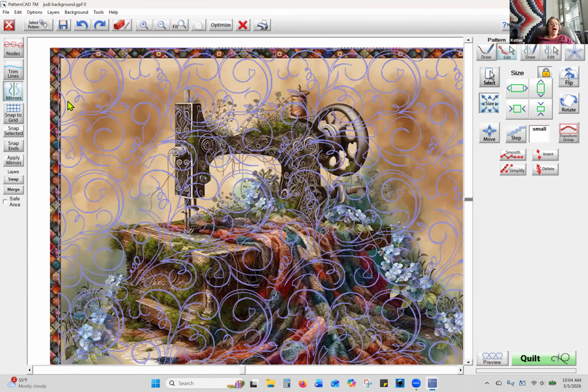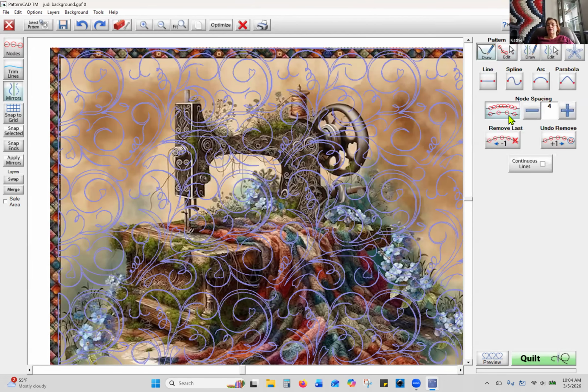So what I did is I drew. I'll just show a little bit of drawing. You're going to go to draw, and I would turn off the nodes. And I just used all of these. I used mostly line, spline, and arc, and most of it actually was arcs. But I would just copy this pattern.